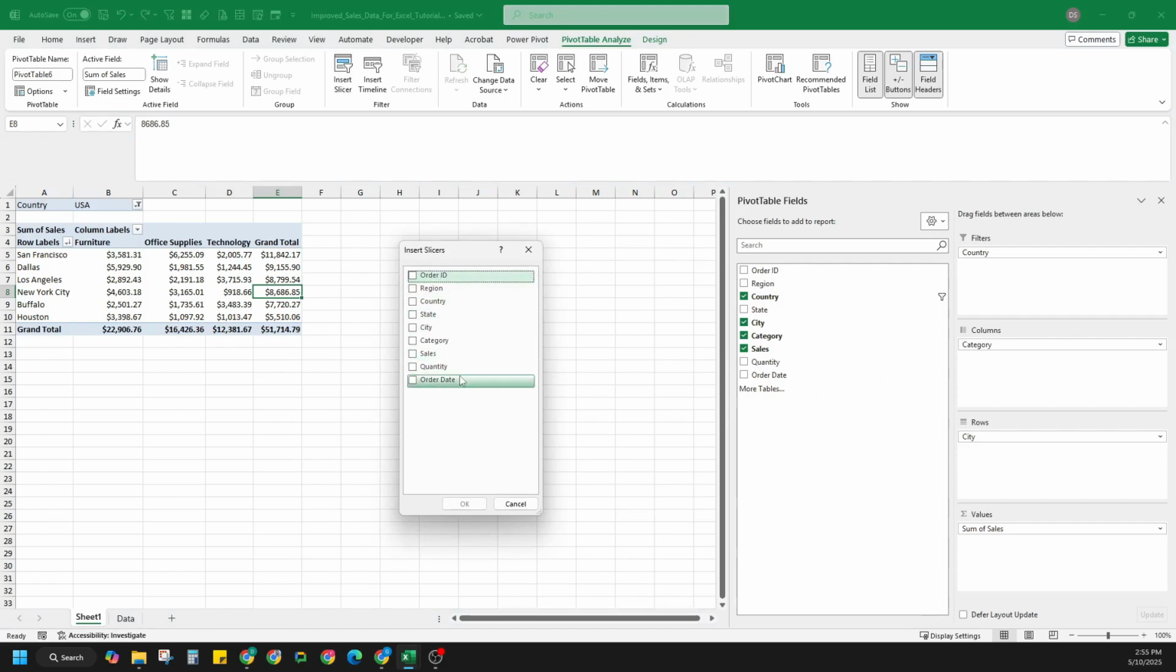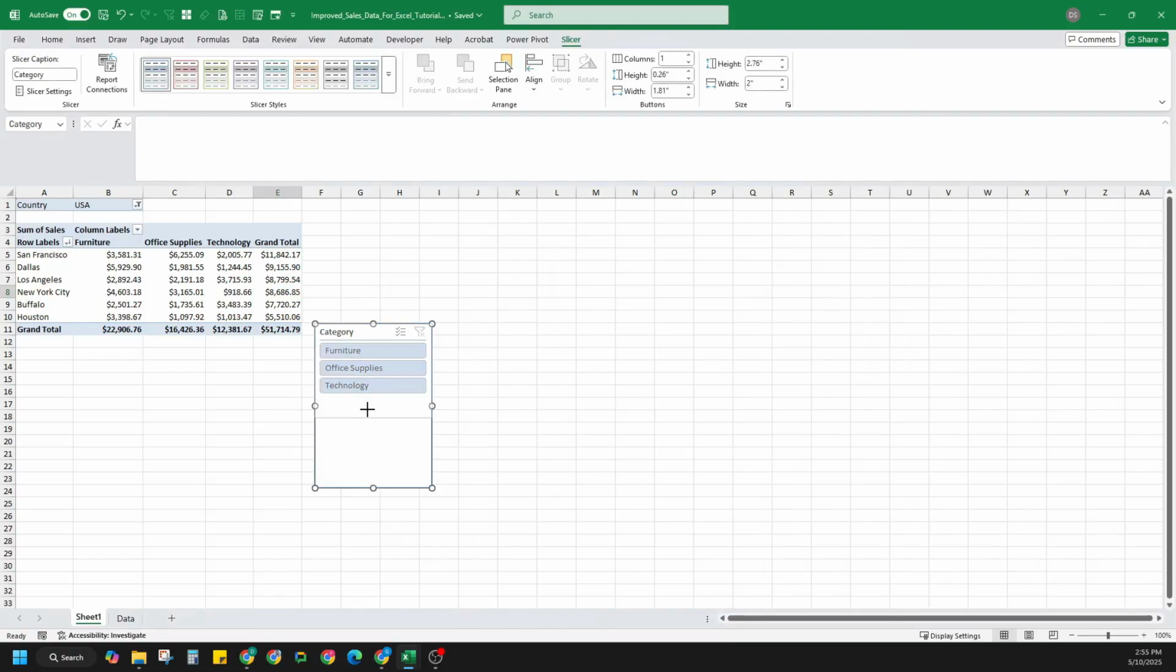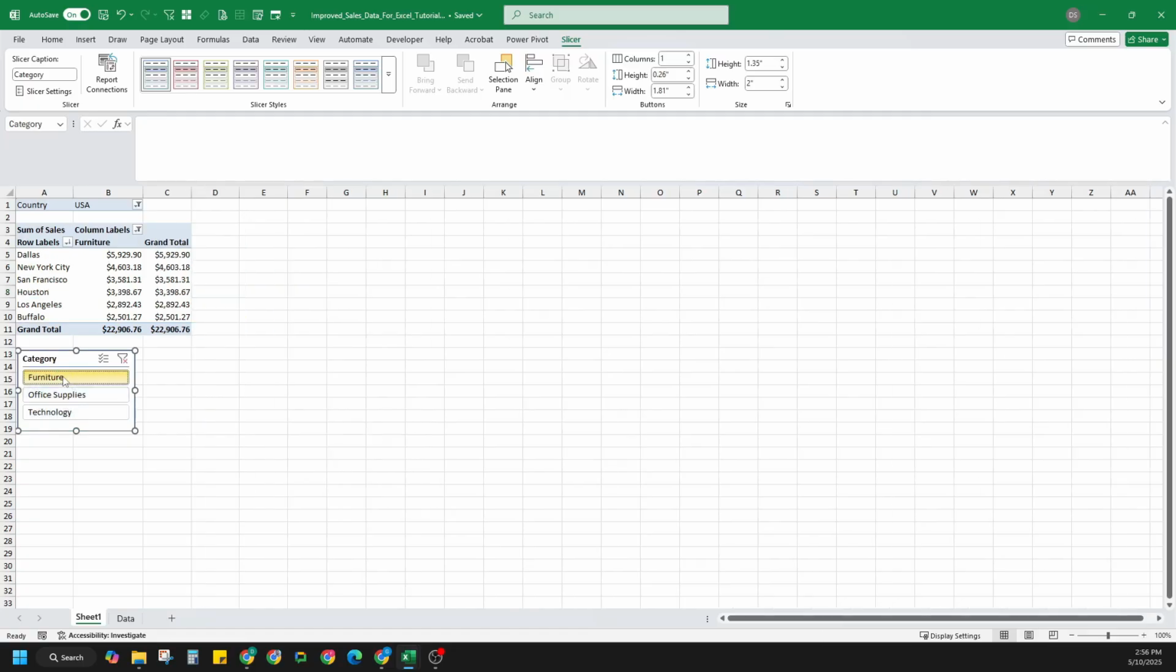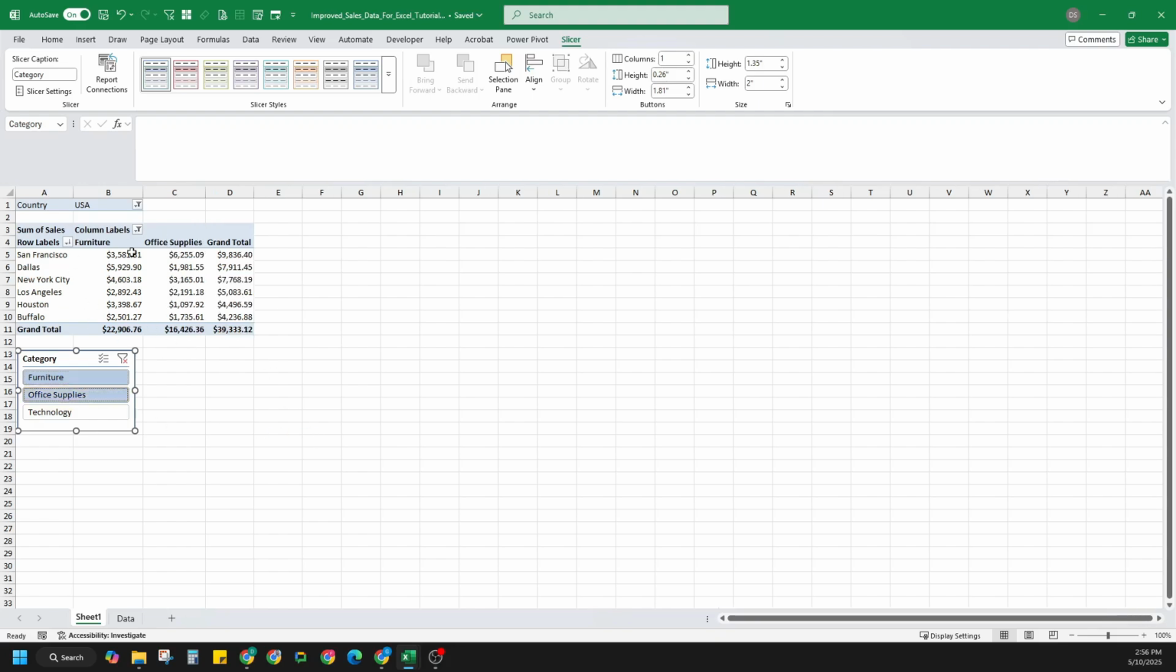So let's say that we want to see the information by category. Just click it, OK, and now we have a new way to filter the information, because if we click furniture, for example, we will see only the furniture information. If you want to see furniture and office supplies, just press Ctrl on your keyboard and then select the other one. Let's say office supplies. So you will see those two. Okay, you can remove the filters and you will see all of them.